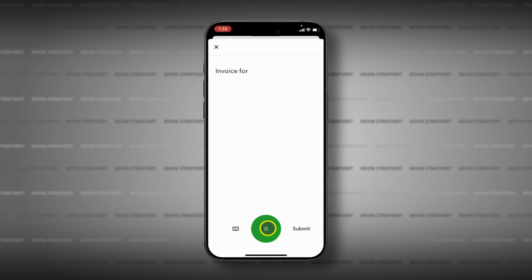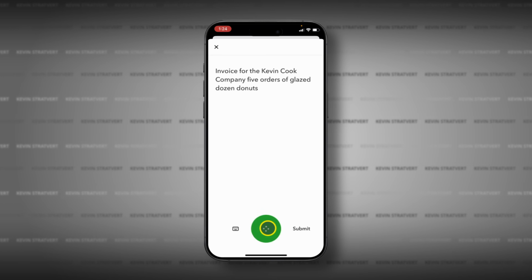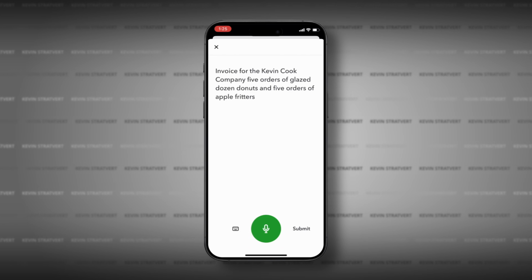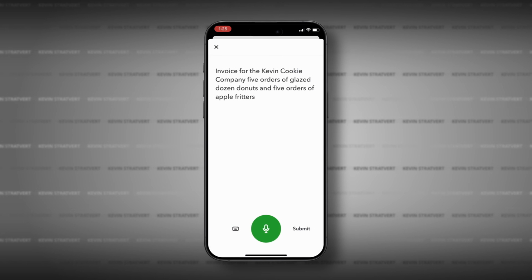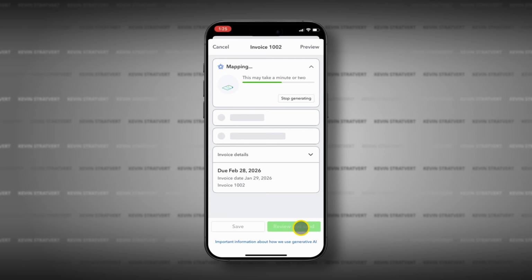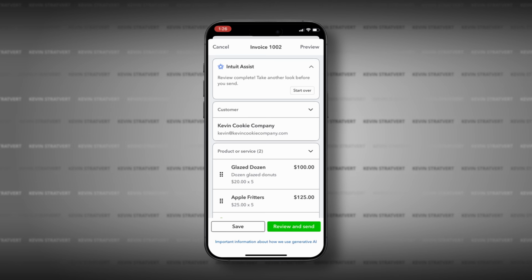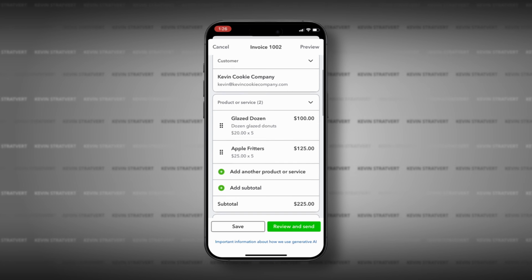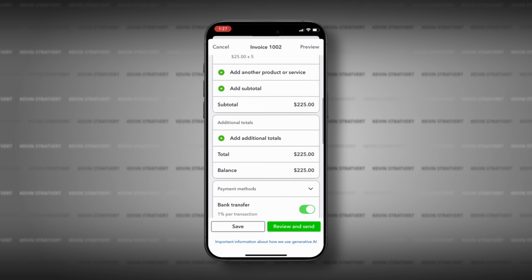Invoice for the Kevin Cookie Company, 5 orders of glazed dozen donuts, and 5 orders of apple fritters. You can tap the keyboard icon in the bottom left to make any adjustments. Then once you're done, tap the Done button and then tap Submit in the bottom right. After a minute or two, you'll see the invoice pop up on your screen. This was a much faster way to create the same invoice, and just like the web version, you can tap Review and Send to send it out.